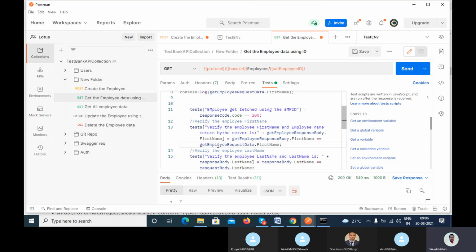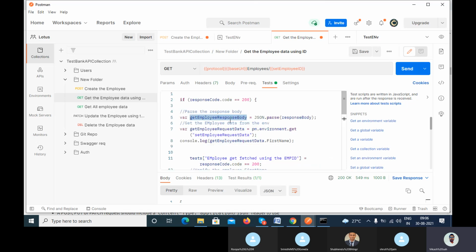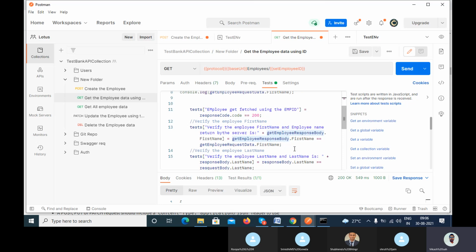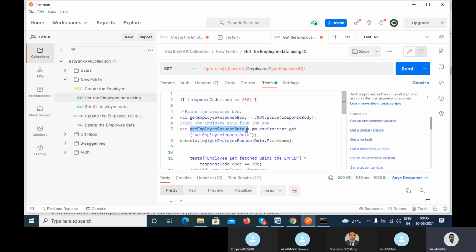Clear? Same thing I am doing here also. This is your actual, expected. You are getting the variable from the get employee response body. And this is your actual, where you are getting the first name, and this is your expected, get employee request data dot first name. From this particular one you are trying to get the data, and this value will be fetched from the environment where you have stored it inside the create call.